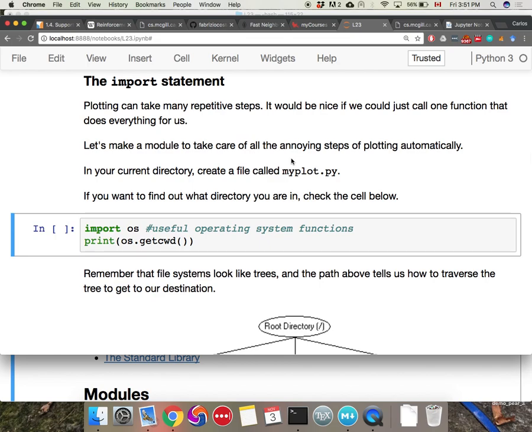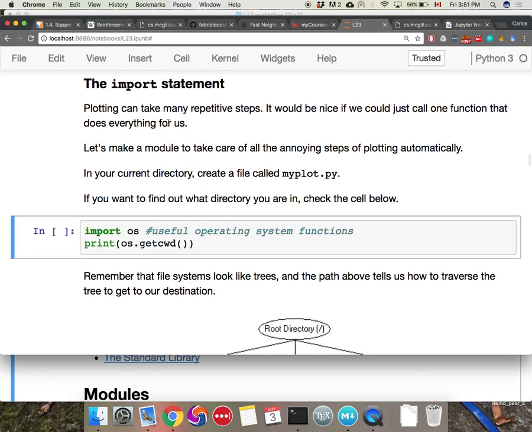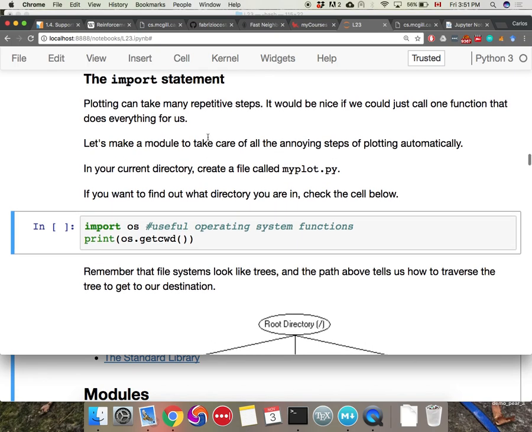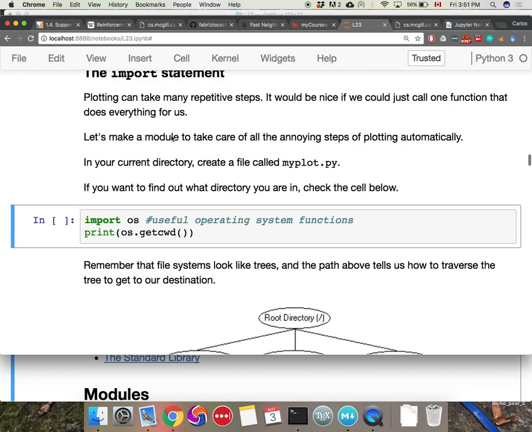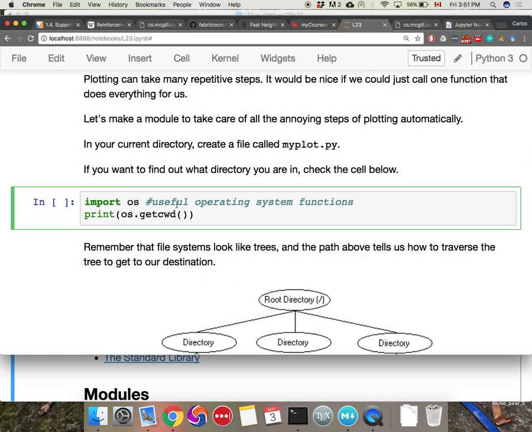The key thing that we want to look at here is the import statement, and we've already worked with it a little bit. Basically, import lets you include another Python file in yours, okay, so that you can use any code that's defined inside of it. So if I wanted to create my own module, let's do that, all right?